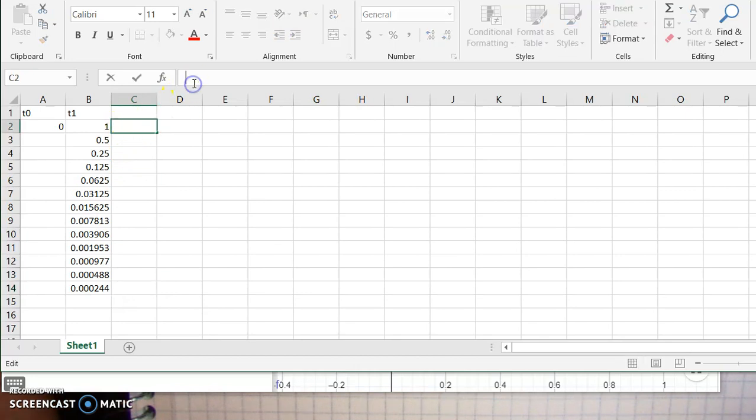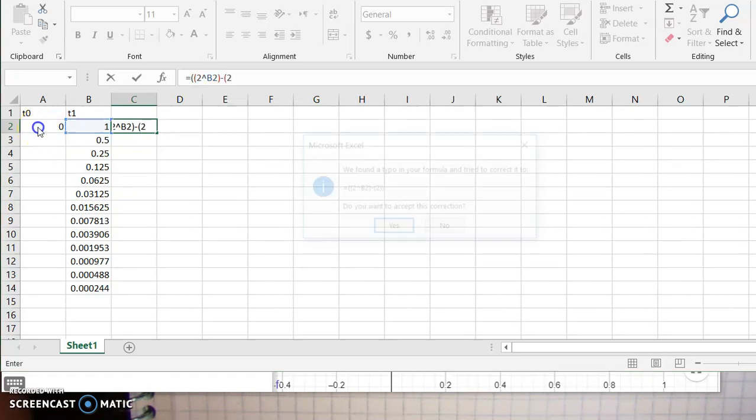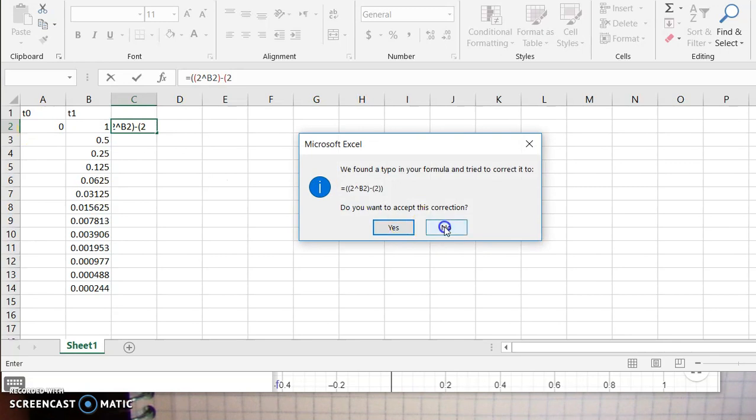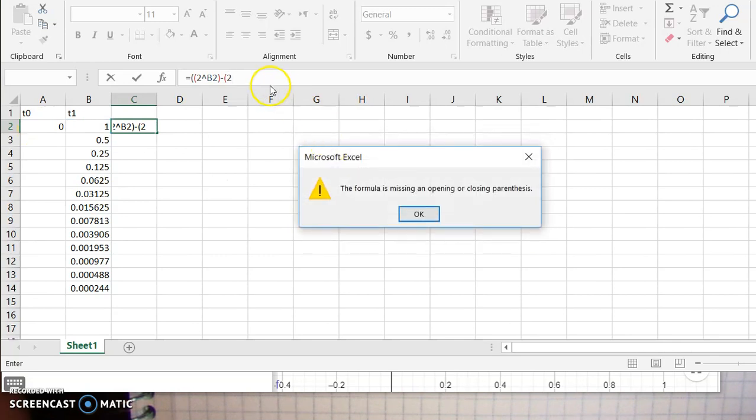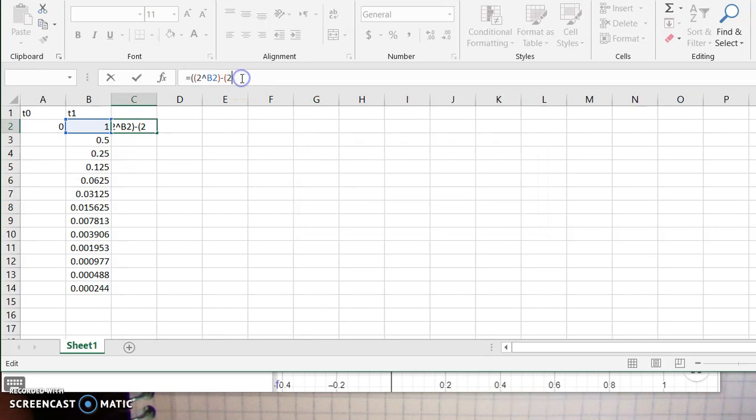So now we'll come over here. Let's plug in our equation. So I need a couple parentheses here. We're going to do our function at t1. So this is going to be 2 to the power of this one, subtract 2 to the power of t naught. Okay, lots of errors. All right.